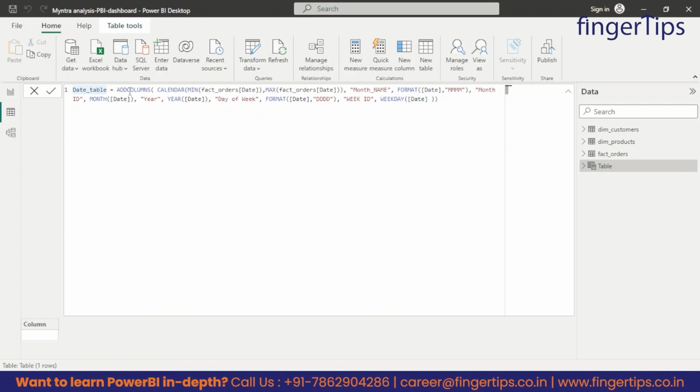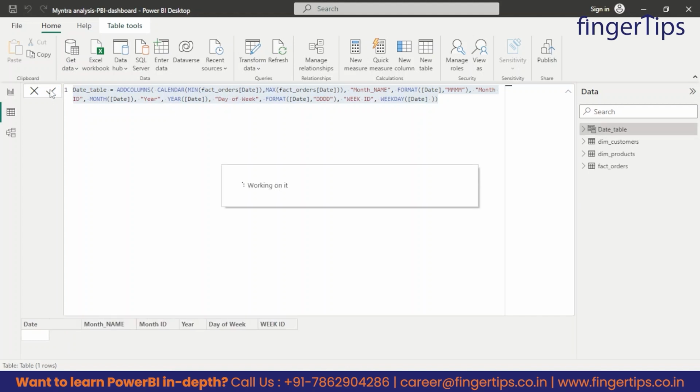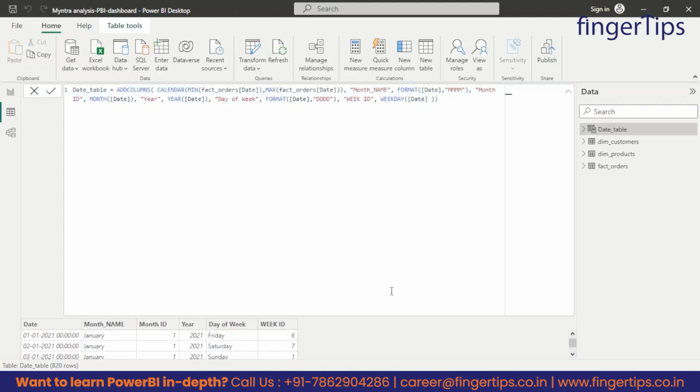Now how this formula goes: ADDCOLUMNS, because it's very simple that in a table we are going to create some columns only. So it's a function to add columns in this table. Then we have CALENDAR. This is also a function in Power BI. Then we have... I will explain this later. First just create it, and for that we will click on this right button. And here you will see that our date table is created successfully.